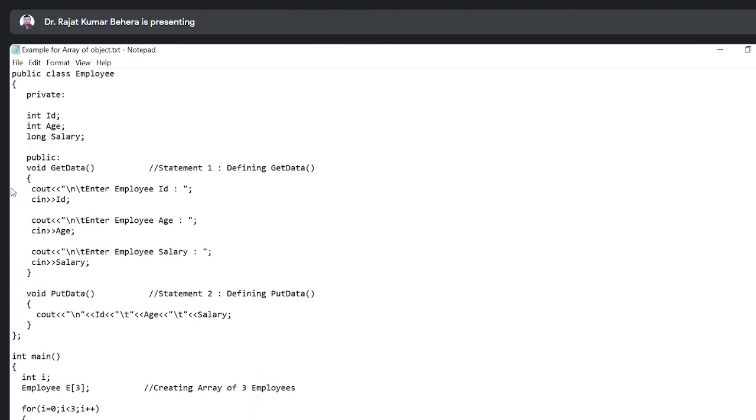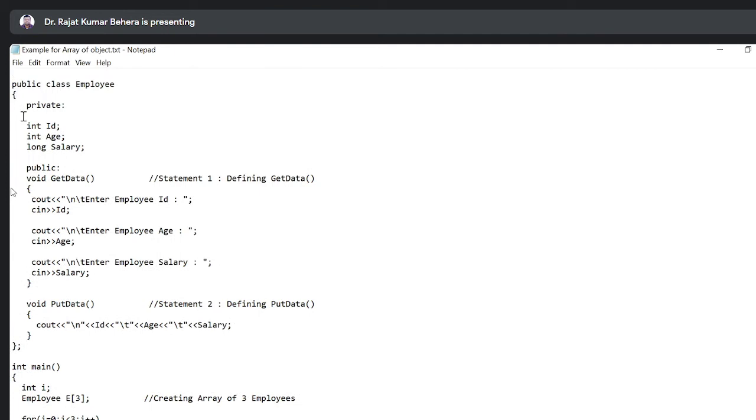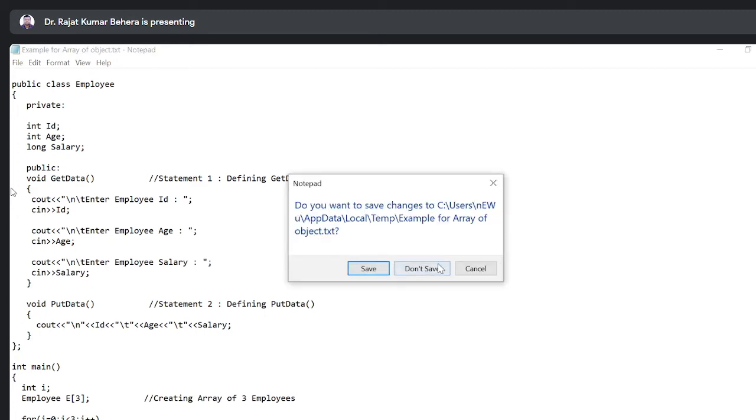Yes, sir. Okay. Remember, this code will not work because we have not included the header file, and the namespace is also not included. This is just to explain what is meant by an array of objects. But if I share this code with each of you, you need to ensure you add the required header file and the namespace. Then this code is going to work here. Okay. So this is the example of an array of objects.